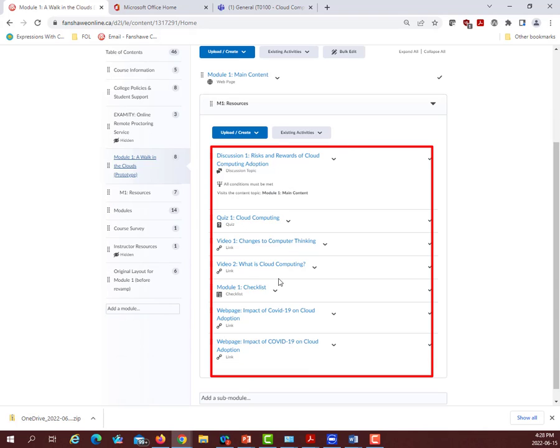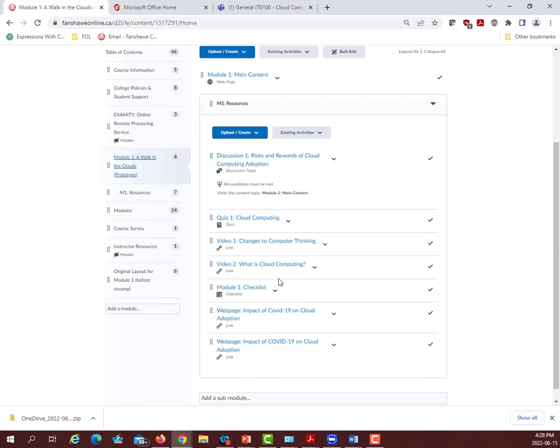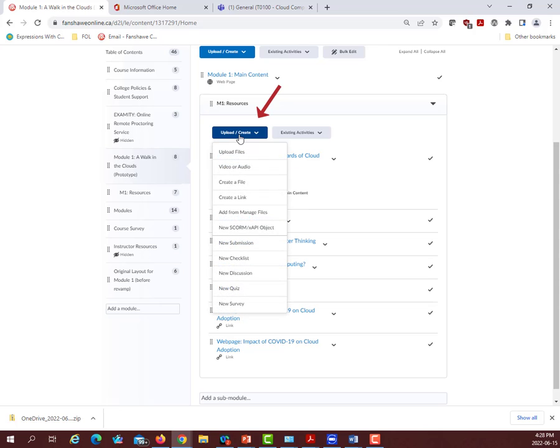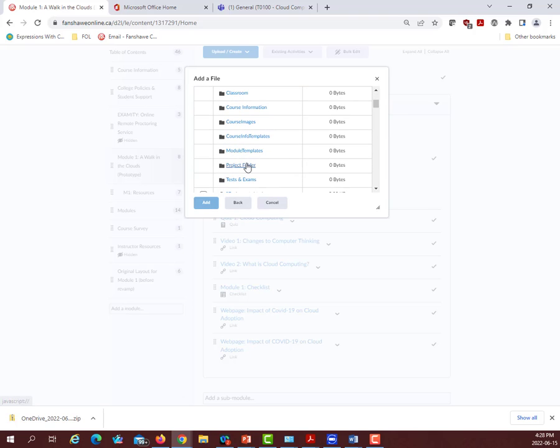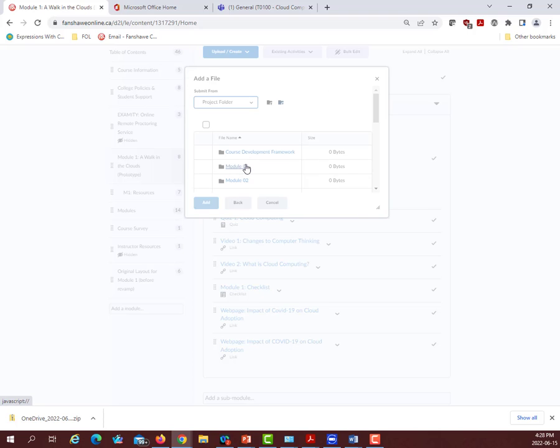Let's go ahead and add the PowerPoint for Module 1 that is saved within the Manage Files of this site. To do so, click on the blue Upload button and then Add from Manage Files. Here you can locate the project folder that we uploaded during step 1. We can navigate to Module 1 and locate the PowerPoint for Module 1. Here we are going to add to the Resources section.